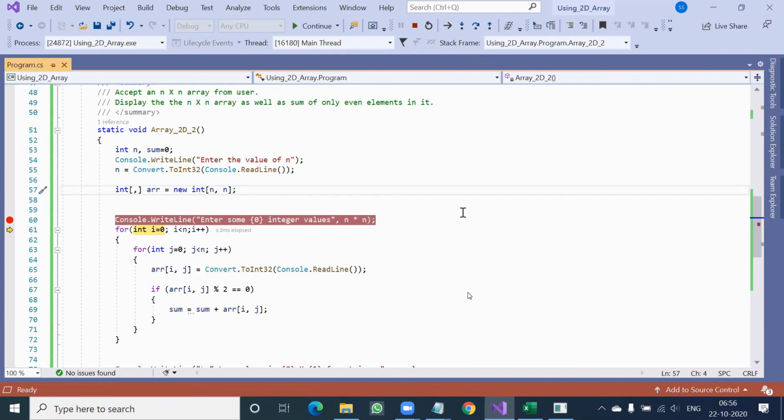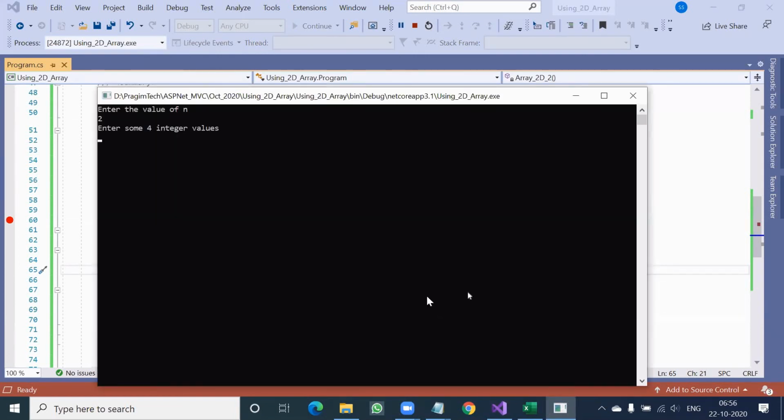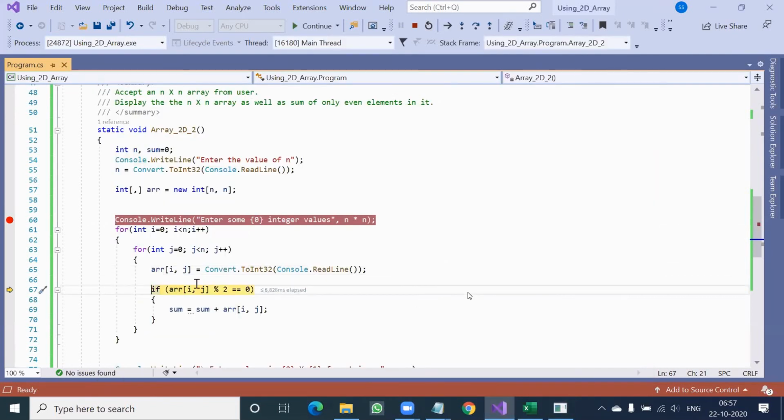So before that, i becomes 0. It checked whether i is less than 2 or not. It is true because the n value is 2. So F10, similarly the j value is also less than 2, which is true. So array of i comma j means array of 0 comma 0 because this time i is 0 and j is also 0. Suppose I entered 23. It took it and stored it in the 0th position as 23. Have a look, 0 comma 0 becomes 23. All other numbers are still 0, 0, 0.